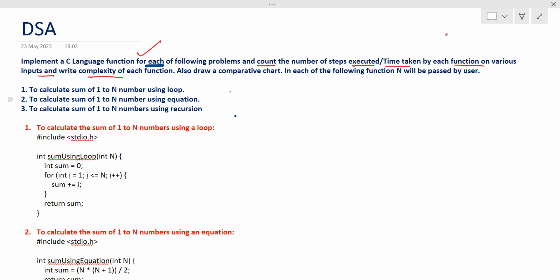So basically, we need to calculate the sum of 1 to n using looping methods. We need to calculate the sum of 1 to n using an equation, and we need to calculate the sum of 1 to n numbers using recursion. So let's start.